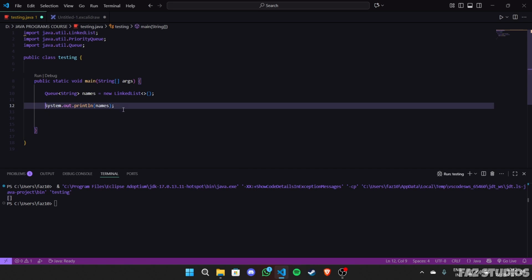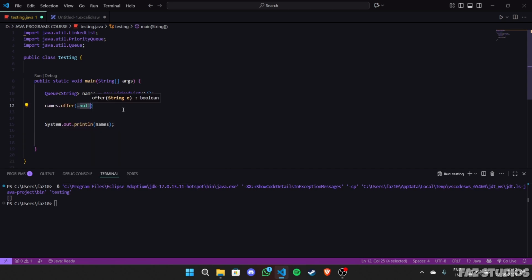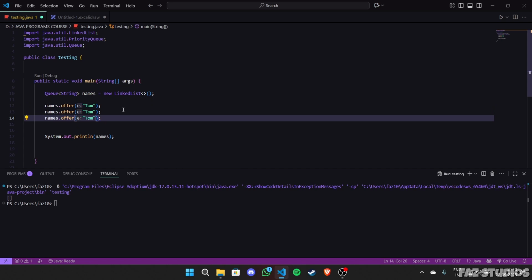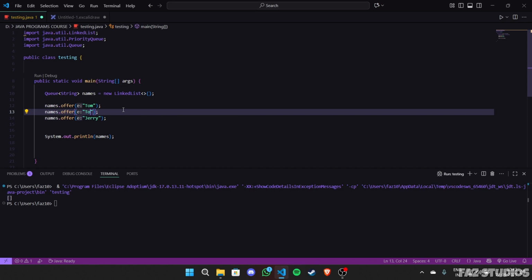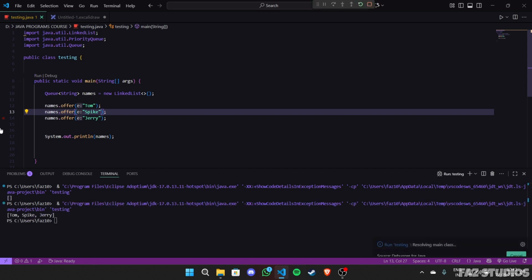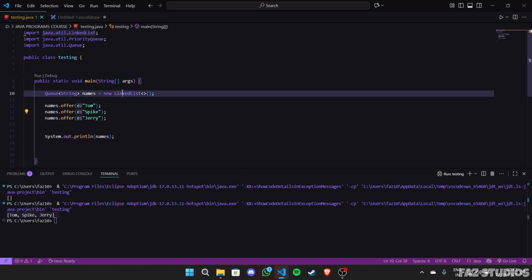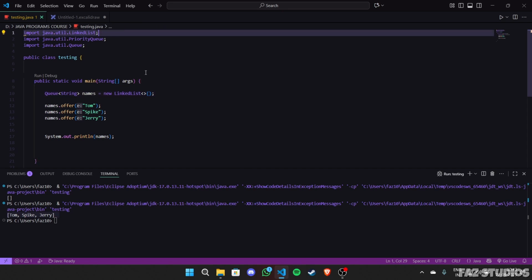So now if you want to add values, I'll just do this here. It's called names, so names dot offer. It's a string, so let me give a name, say Tom. And let's just populate this queue for now. Tom, and let's say Jerry, and let's just say it's 5. So now if I run the program again, we see that we have created a queue, or a representational queue, by using the linked list class from the util package.